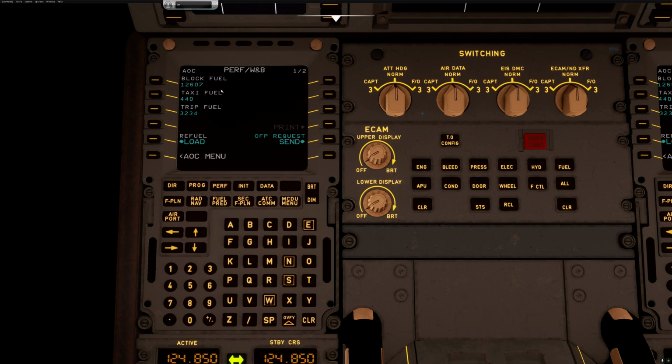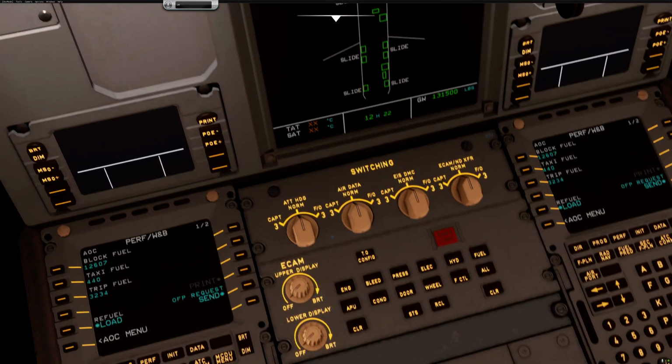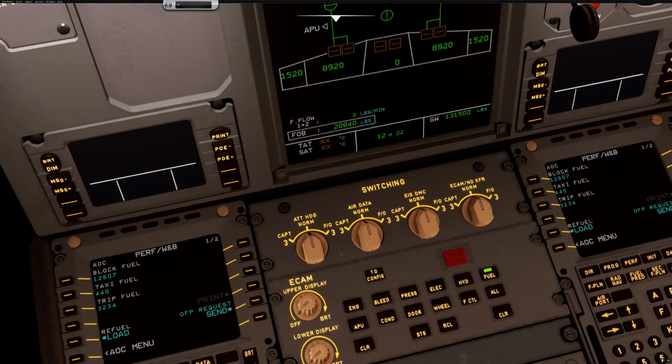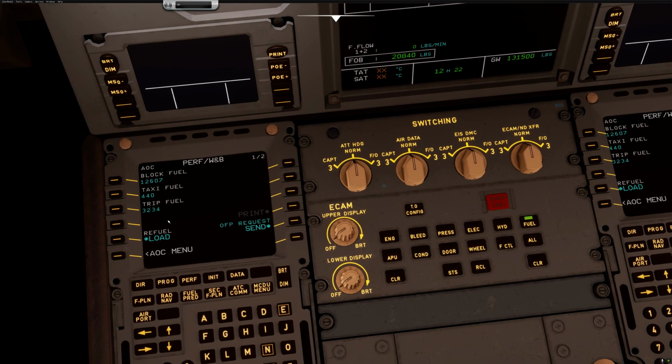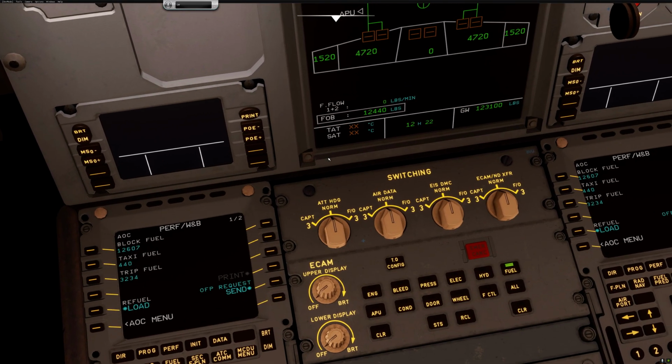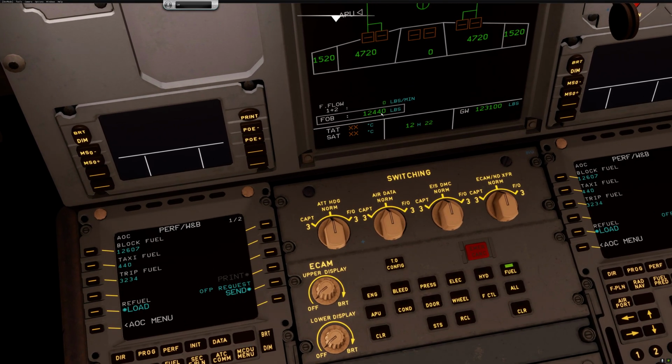And there it goes. Okay, so there's our block fuel. Now, mine's in pounds because that's what I have my airplane set up as, but you can change that. Okay, now, here's what the SimBrief calculated, but that's not what's on the airplane. Let's look at what's on the airplane. It is 2840 pounds, and we need 12607 pounds. So I'm going to hit the load button. Now, notice that the airplane just loaded the amount of fuel from my flight plan.